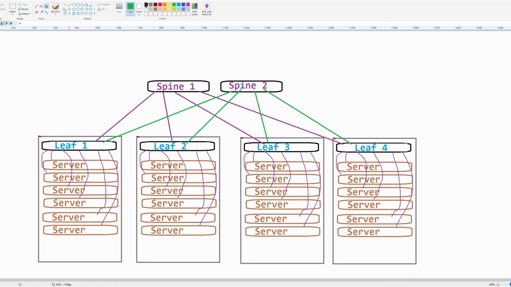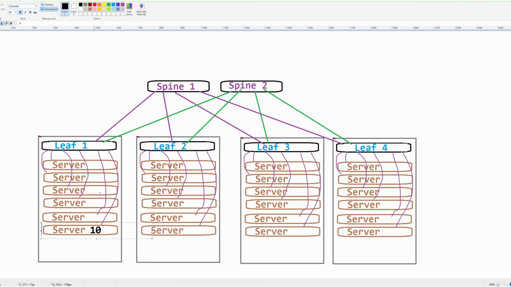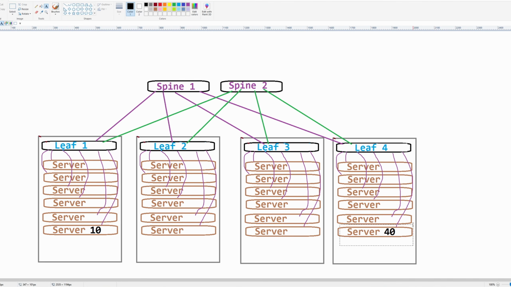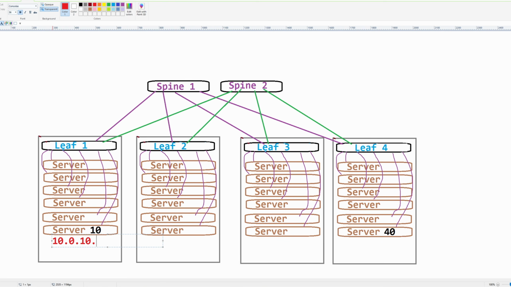Okay, so we've got to put some names on here so we can talk about somebody. Let's say this is server 10 over here in the bottom of our rack 1 with leaf 1. And then it's server 40 over here in the bottom of our rack number 4 with leaf 4 over there. Well, if they want to talk to each other, they're going to have some IP. Probably there's actually some VM running on there, but whatever. Say this one is 10.0.10.100, and its default gateway is 10.0.10.1. And over here, it's 10.0.40.100, and 10.0.40.1 is its default gateway.